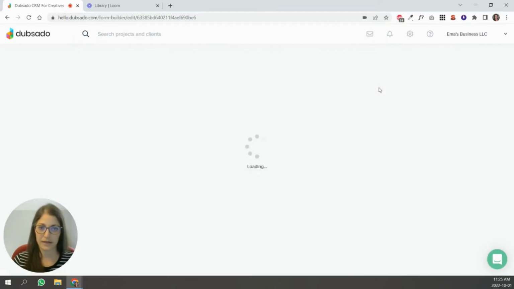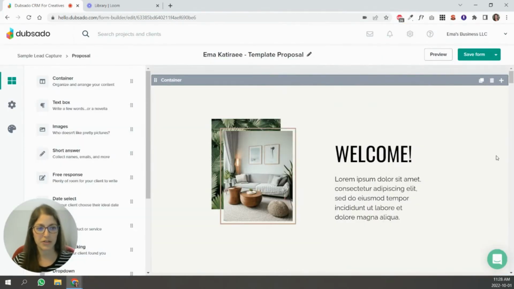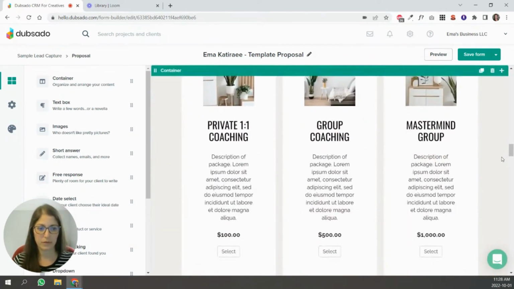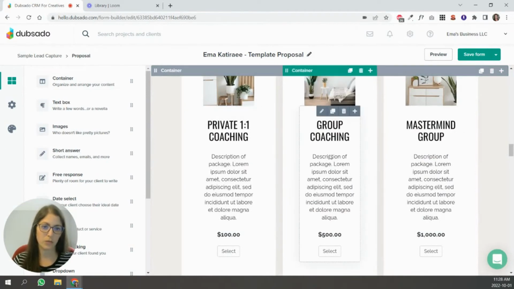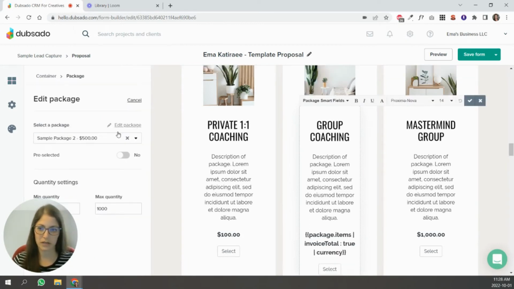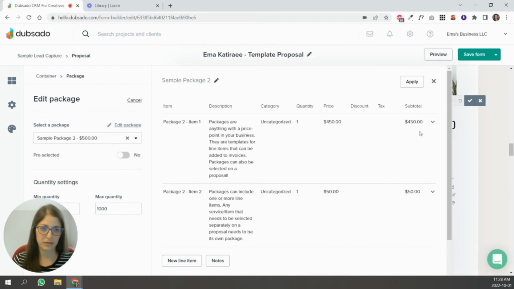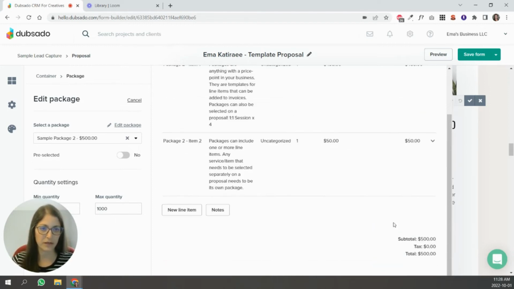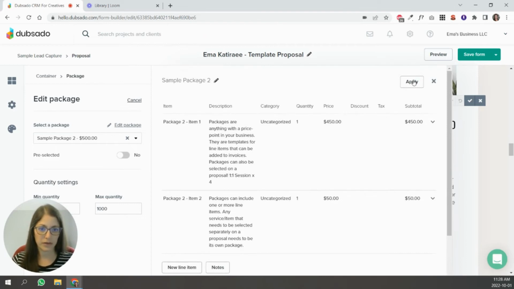So if I click edit now, I can scroll down to the packages. And here, where these packages are, let's say I wanted to change the group coaching for this particular client. I want to add something that I didn't add before. You click Edit Package. Okay, so you can make tweaks here. Let's say one-on-one session times 4, something like that for this client, and you click Save Item and you click Apply.